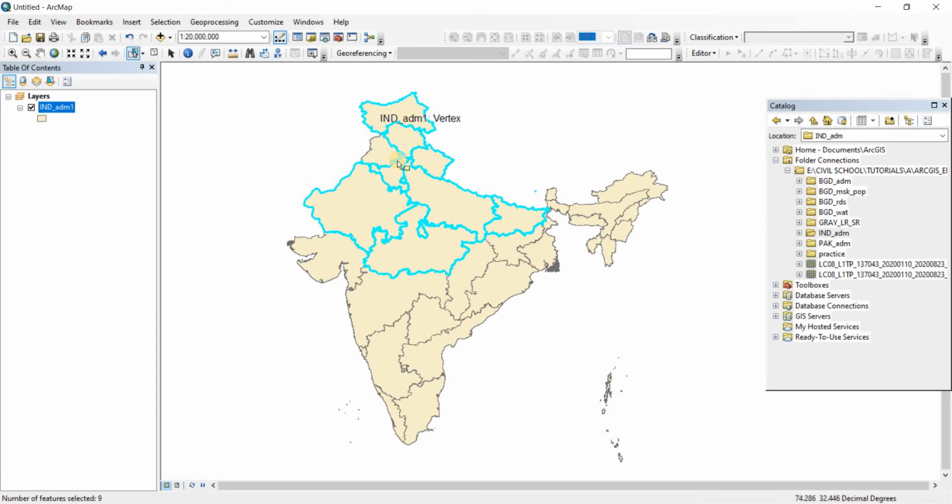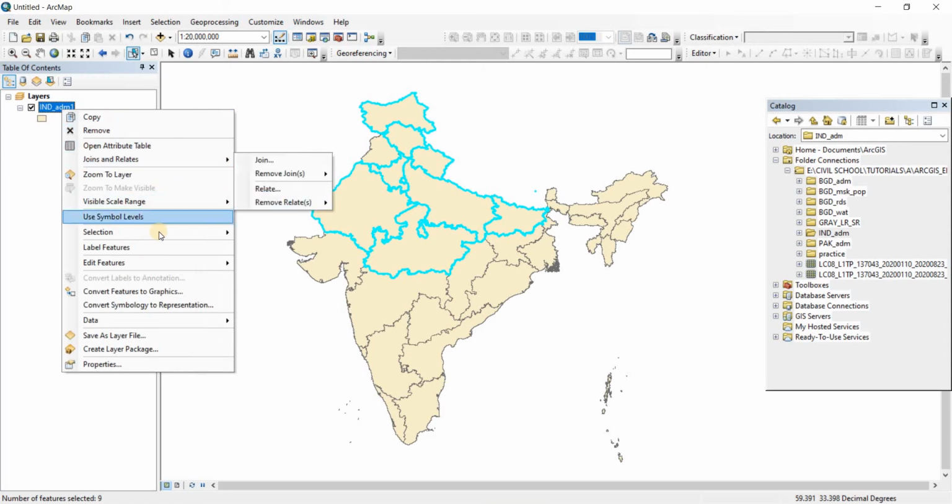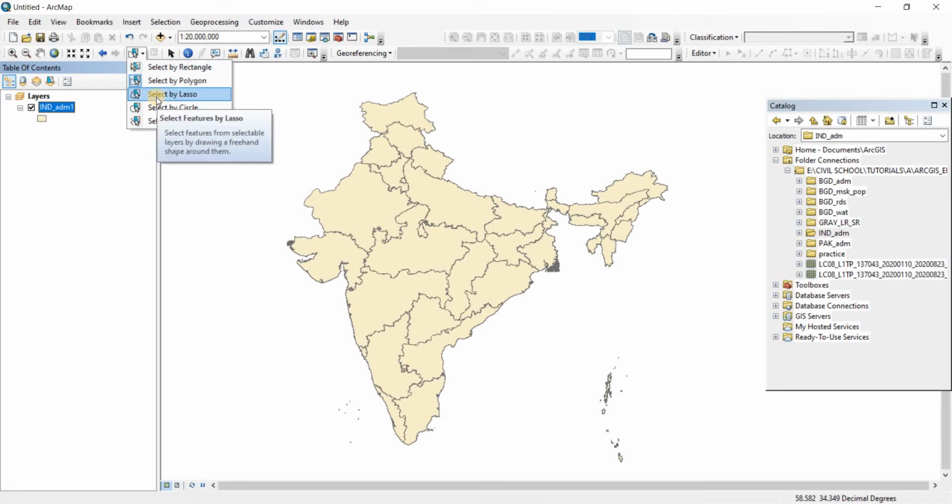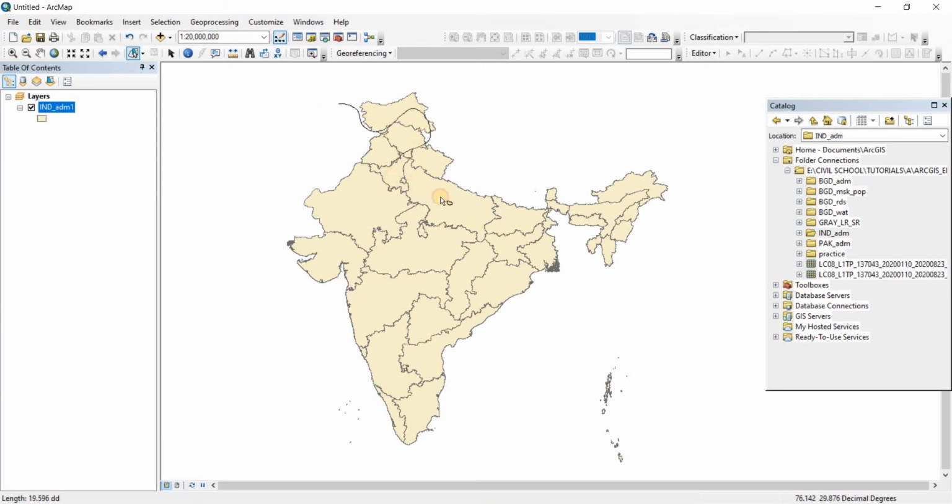Okay, so the entire polygon is not left out actually because of the similar boundaries of each and every polygon around that individual polygon. So let's deselect it again. I'm going to go to selection, clear selected features. There we go. Now this time I'm going to be selecting using the lasso. Here we go. That is how you can use the lasso.